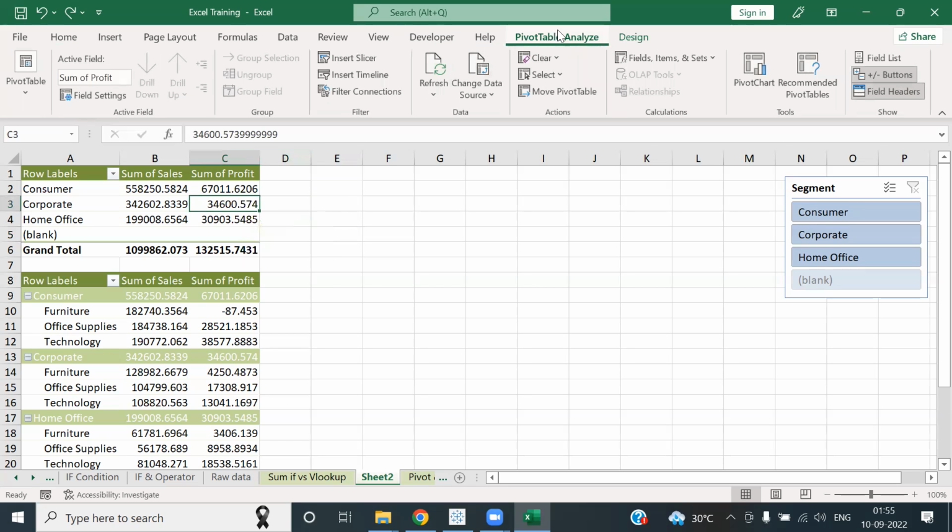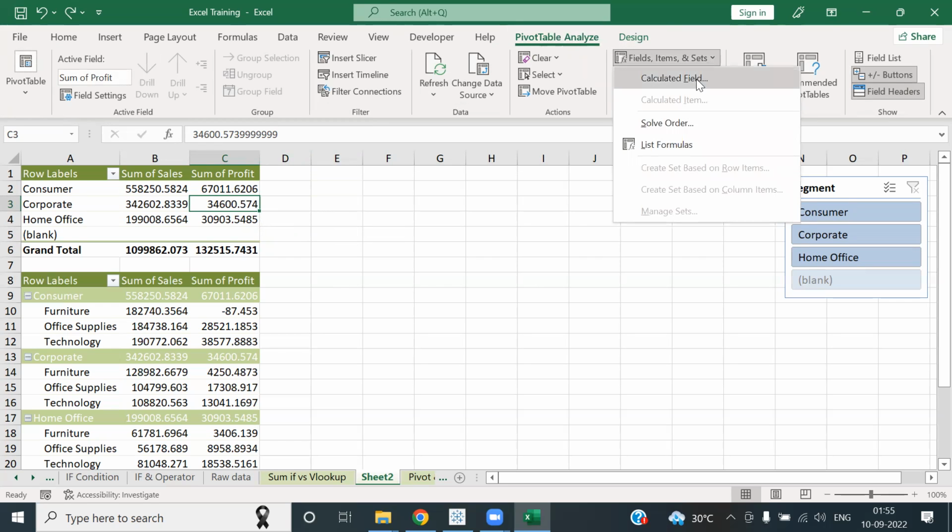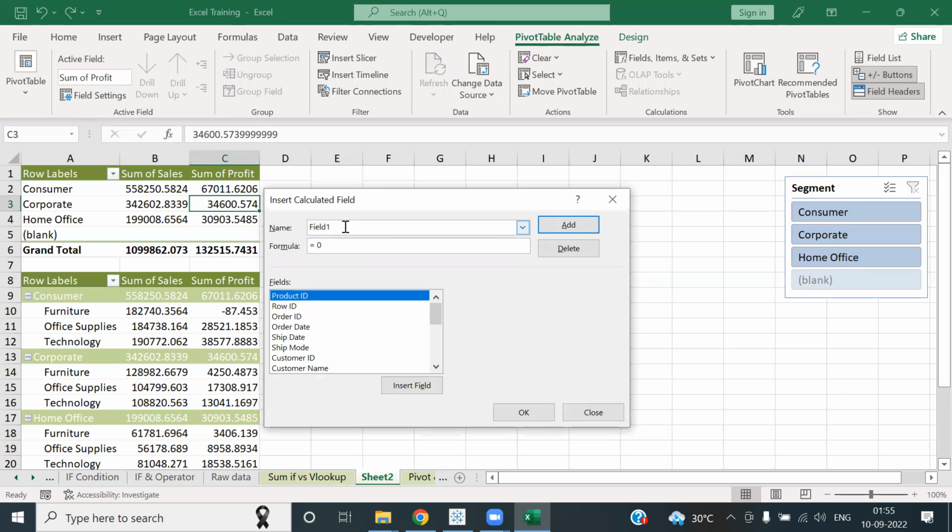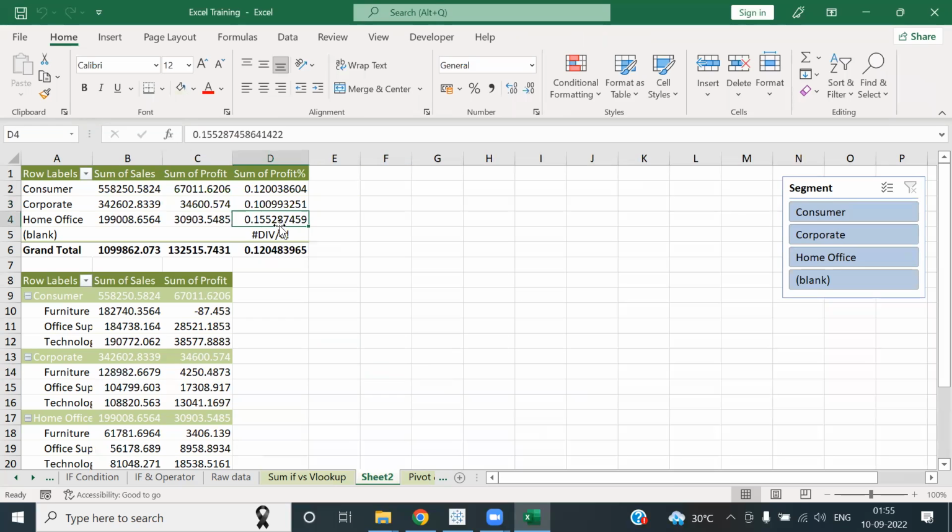Now what we want is to create a calculated field. What I want is to see my profit percentage. Let's see how to do that. I click on this. There is an option under pivot table called field setting, calculated field. I'll name this, let's say, profit percentage. My formula will be profit divided by sales. You have to double click, divided by sales. Now it is giving me profit.